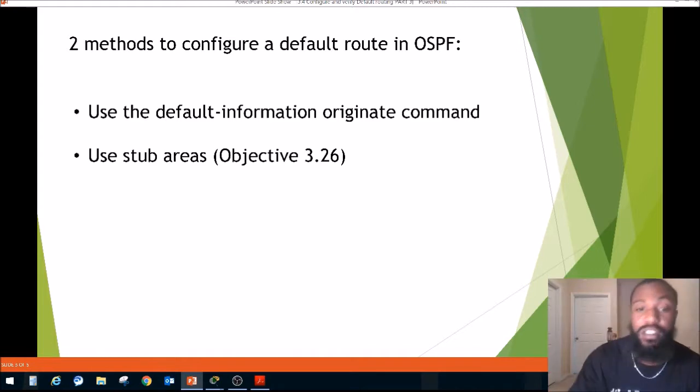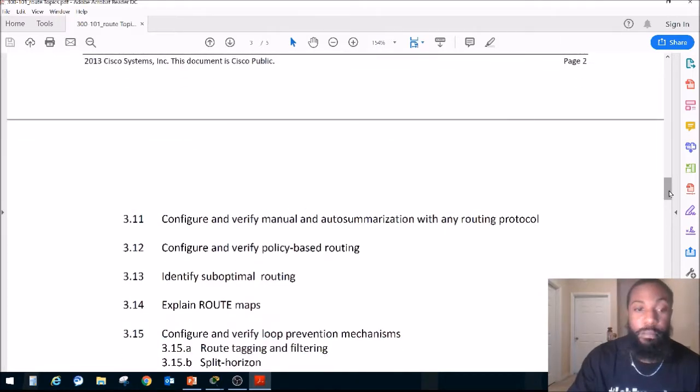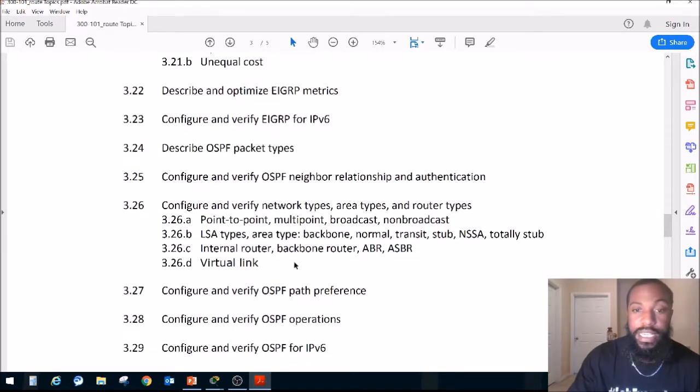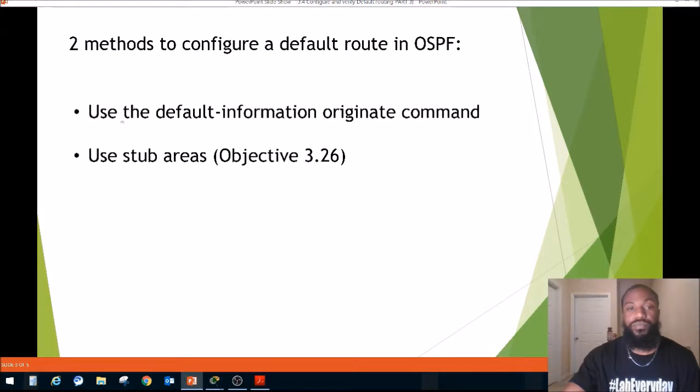So that's going to be objective 3.26, which you can see in the exam blueprint, is right in here somewhere. We're going to be discussing propagating default routes using OSPF, so we're going to discuss it there instead. For now, we're just going to discuss this one method using the default-information originate command. This is kind of akin to the redistribute static in EIGRP. It's the same idea, but they just use different wording.